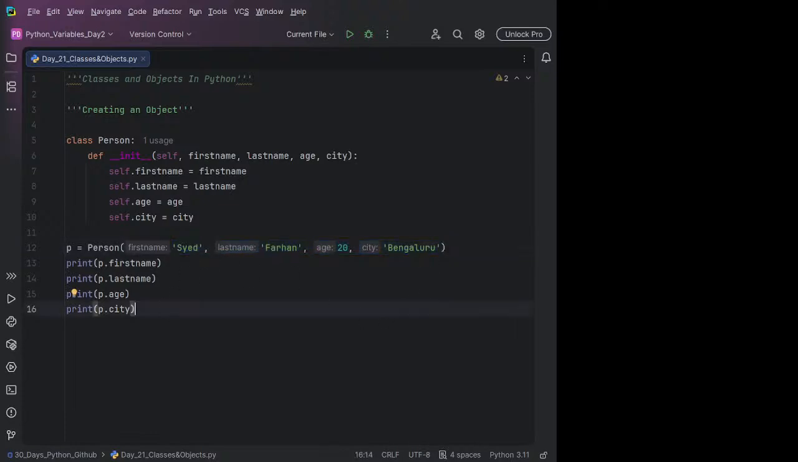Now we will see object methods. An object can have methods. Methods are functions which belong to the object. So what are methods? Methods in Python are functions that belong to the object.